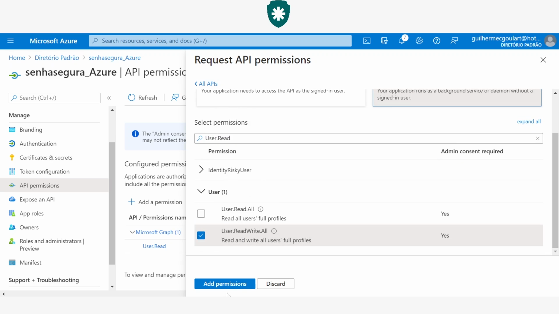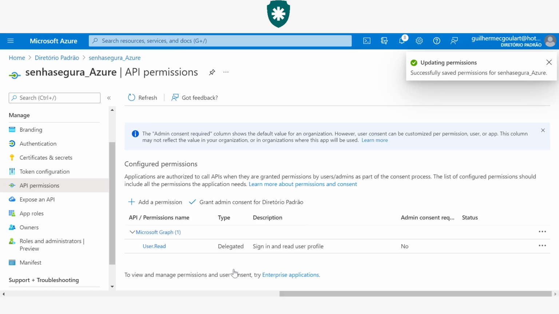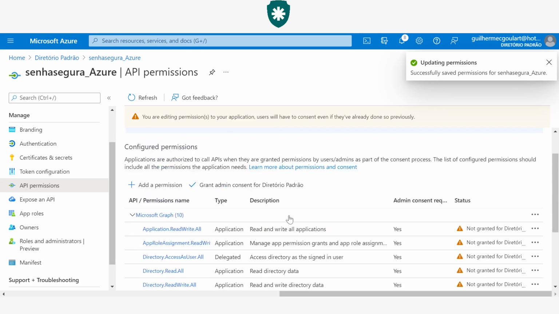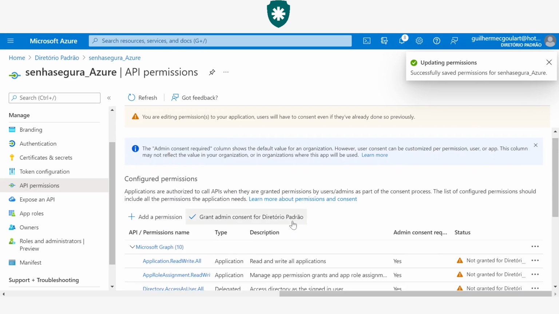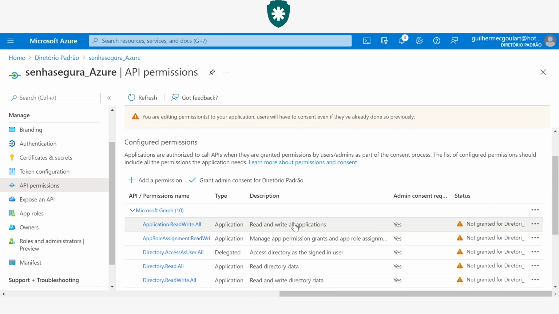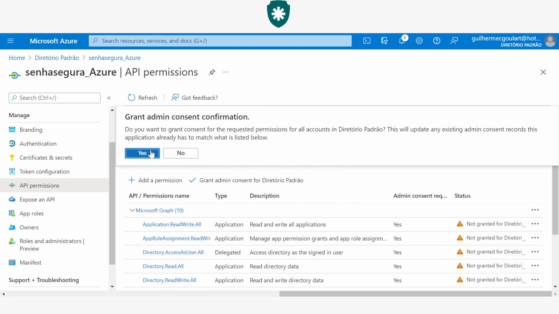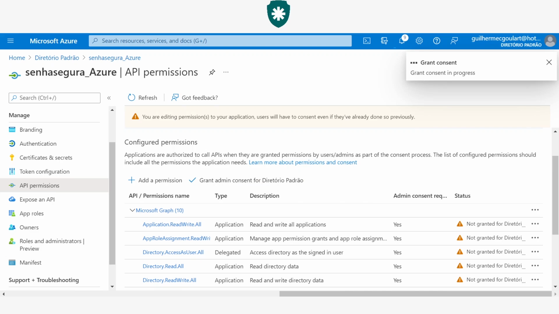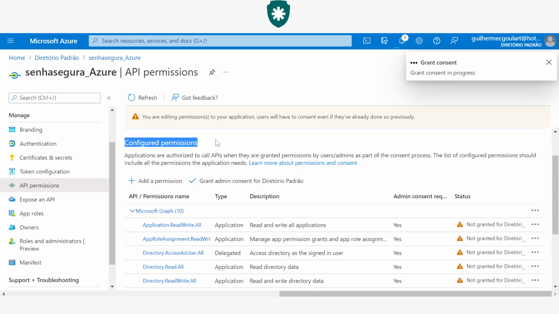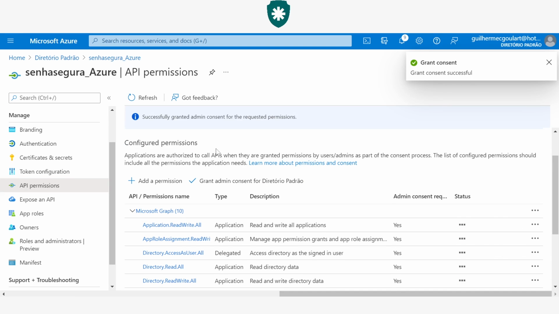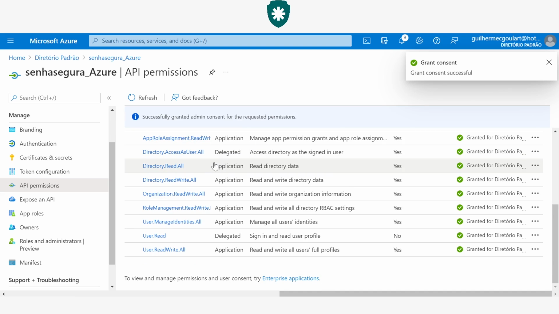Okay, we selected all the permissions. Let's click on Add Permissions. We already have here all the permissions that are requested in Senha Segura. The next step is to click on the button which will grant the administrator consent for these permissions and for this directory. Click Yes. And that's it. We have solved the permissions part.